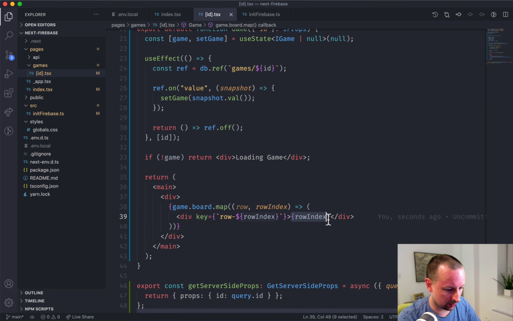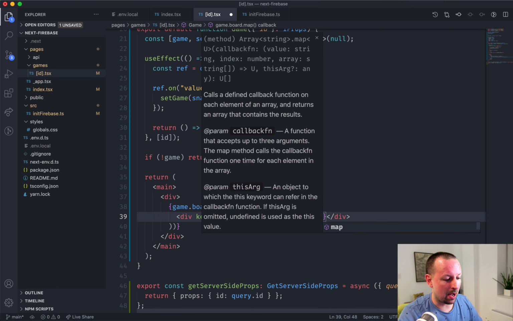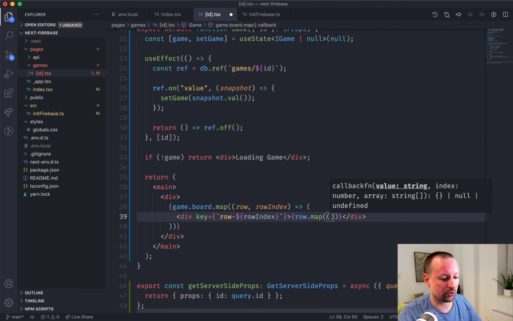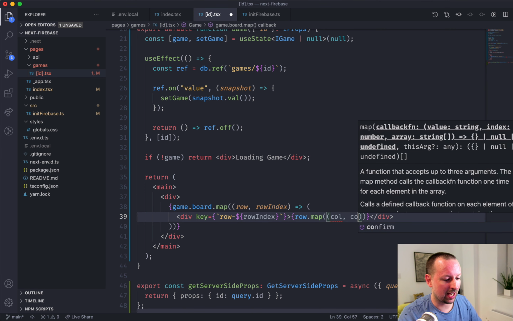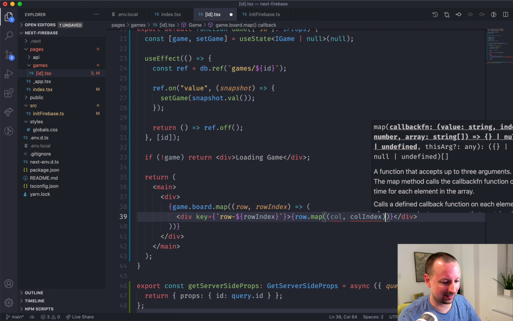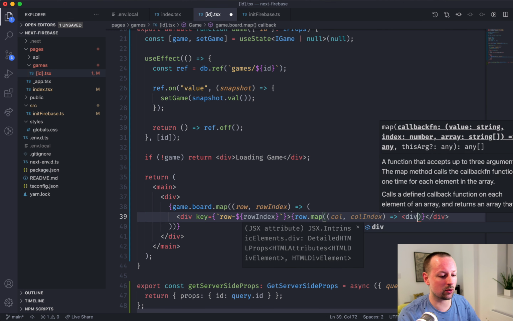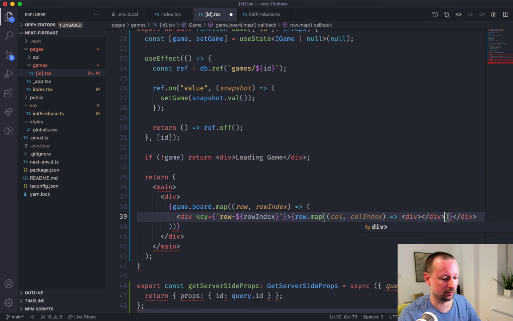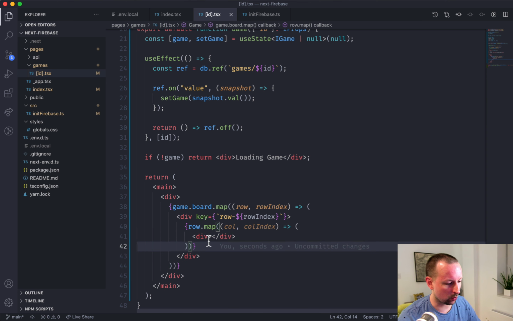So we're going to get rid of this row index that's showing up. And in here we are going to say row.map, and what we're mapping here is the columns. So col, and we'll access the col index like this. And it's going to also just output a div. So let's save this to get some formatting.